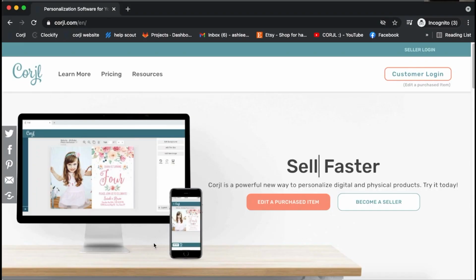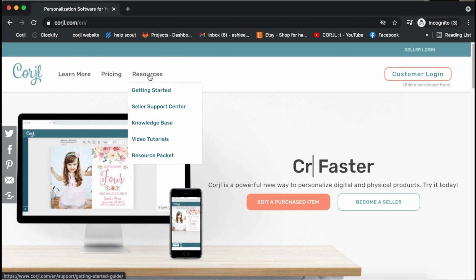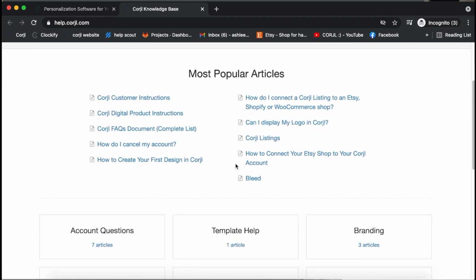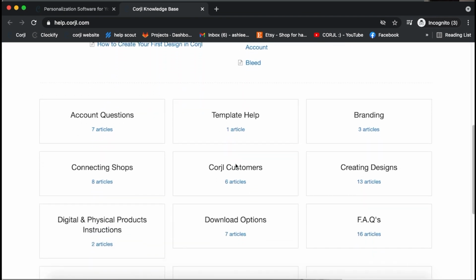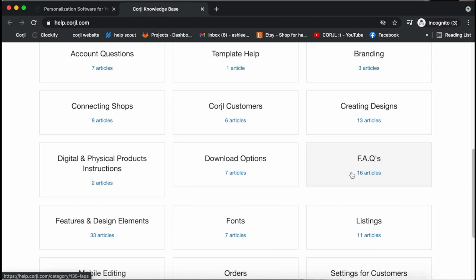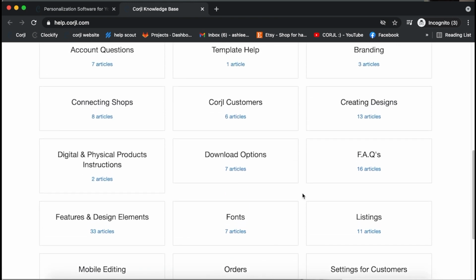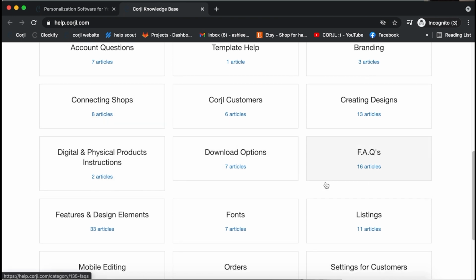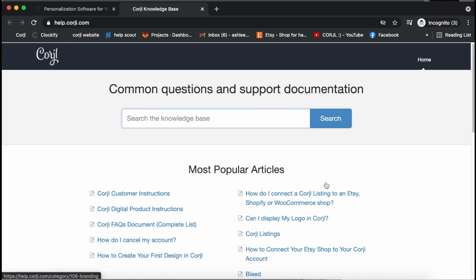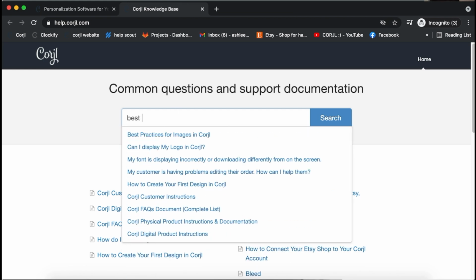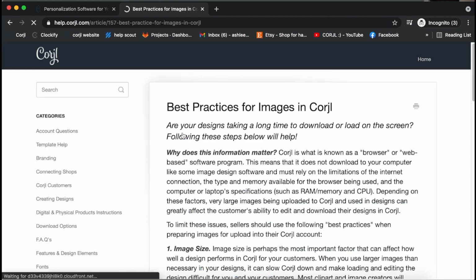If you go to our main Corjl website, underneath resources and knowledge base is where we have a lot of helpful hints, popular articles, and frequently asked questions. We have questions about your account, how to connect shops, orders, settings, and features. We have tons of information here if you get stuck and need help. For this one, you can type in best practices for images, and it'll come up right here.